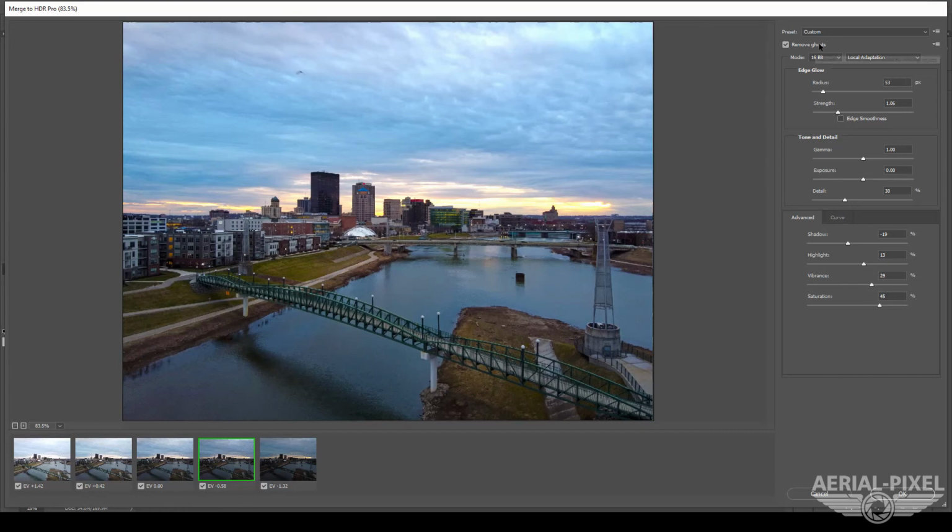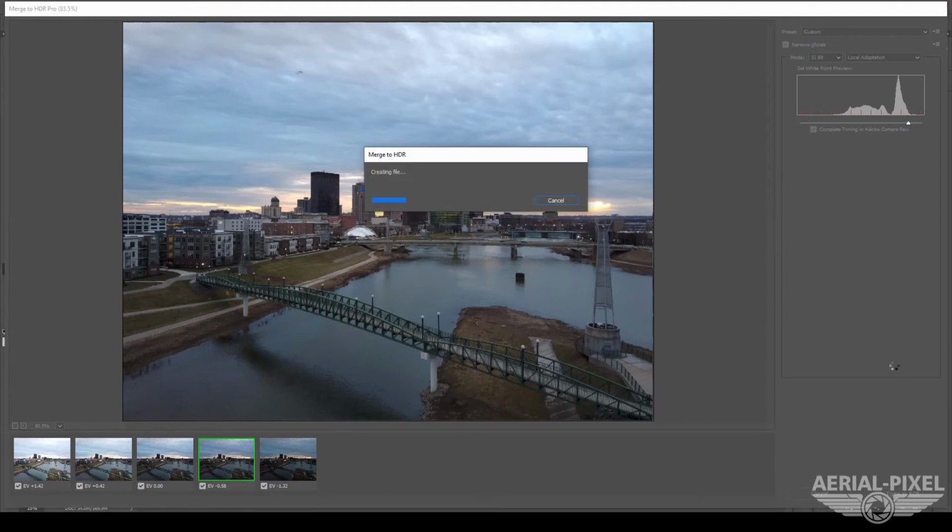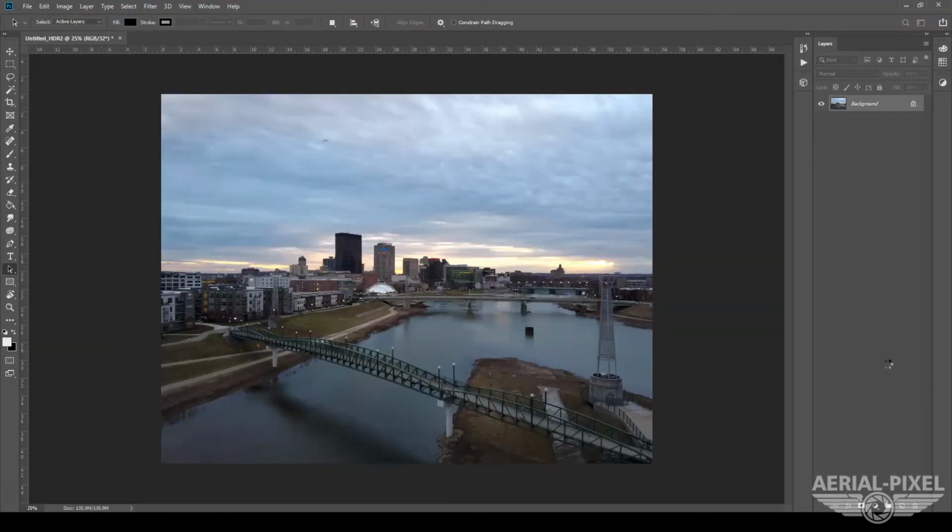Or one of the methods I like to use in here, instead of doing the 16-bit, we can go to 32-bit, and then make sure this box, complete toning in Adobe Camera Raw, is checked. Now, I know these aren't raw files on the Mavic Mini, but you can still do your toning in Adobe Camera Raw. So all you do is hit the tone in ACR button. Then in a second, it'll bring up the Adobe Camera Raw dialog box.